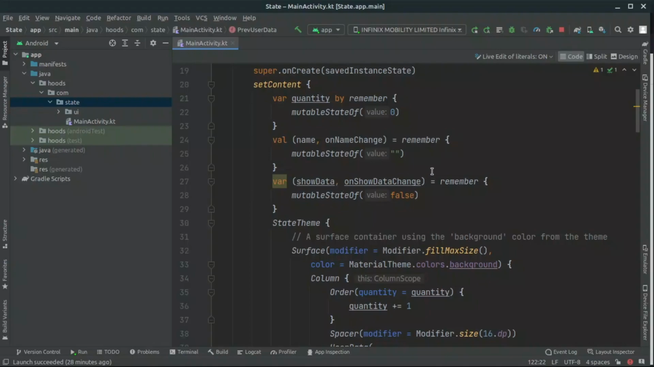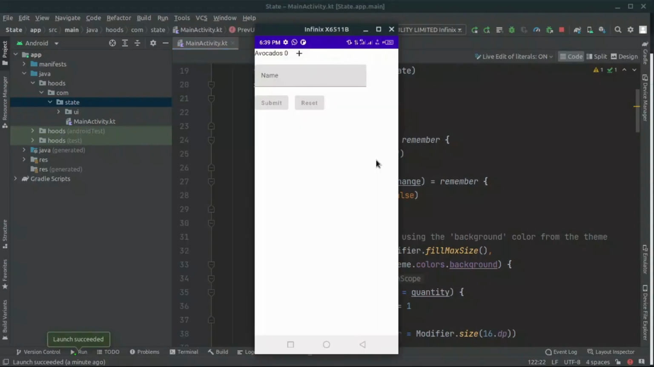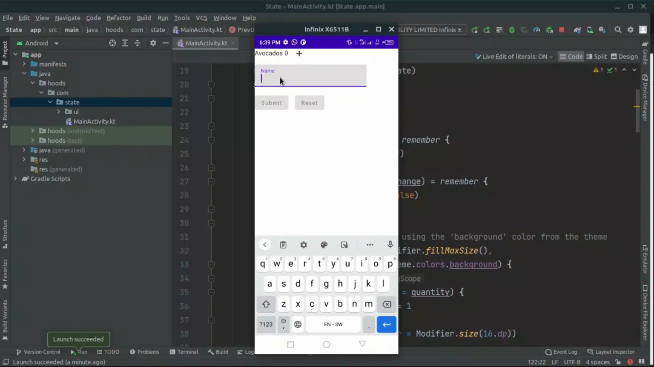Now let's try to rerun our application and see the changes. So right now our application has launched successfully. Okay, so let's type inside here, for example, let's pass in the name and we want to increment the avocado. So we can just press this button here and actually increment it to 5. And right now let's click here, submit. And as you can see here, we have that Saeed has ordered 5 avocados.